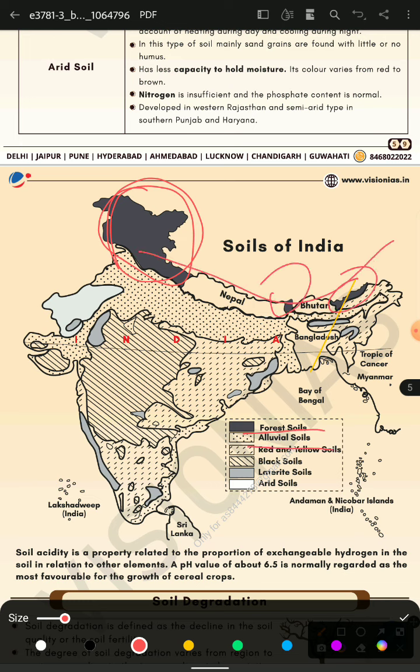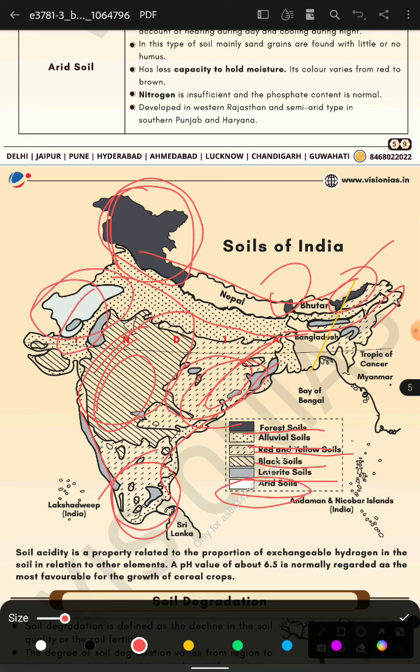Then the other, alluvial soil. This is the river soil because it is mostly in the river parts. This is the Ganga and Brahmaputra river. Then there is the red and yellow soil. Red soil is also this soil. Red soil and the black soil are mostly for Maharashtra. Laterite soil I have also mentioned. Arid soil is also found in the semi-arid area. You have realized this in areas of the Tropic of Cancer, Bangladesh, Vietnam, Lakshadweep, and Andaman Nicobar.